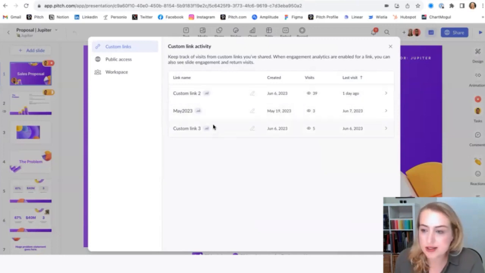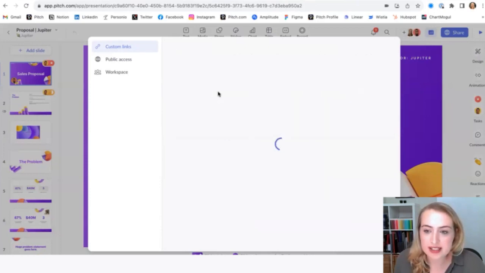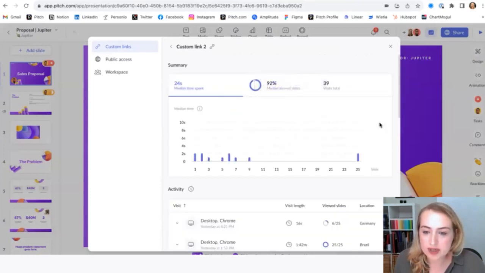You can have loads of custom links. So if you've got a deck that you end up sending to people all the time, maybe it's a general introduction to a product or feature that you use all the time, you can set up lots of different custom links and then see how those have been interacted with.